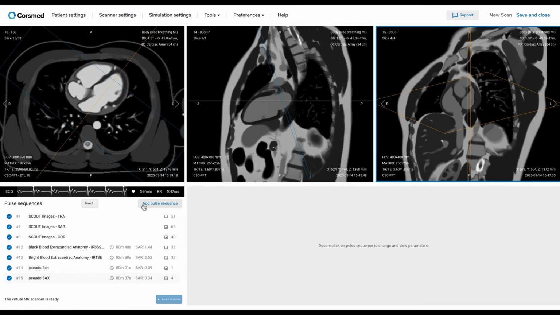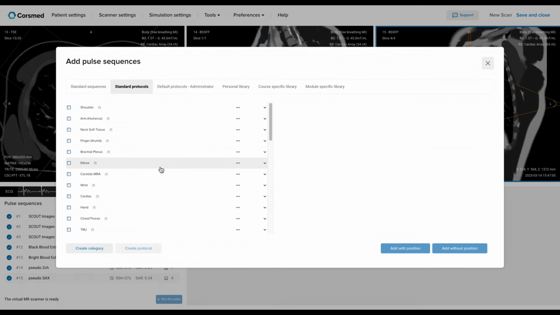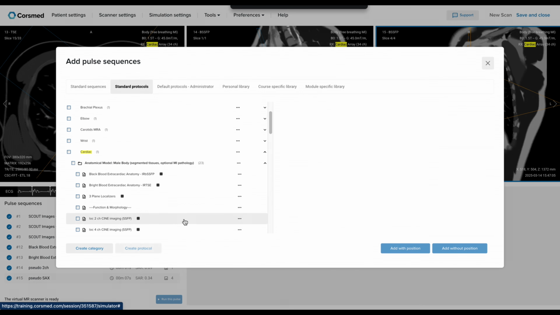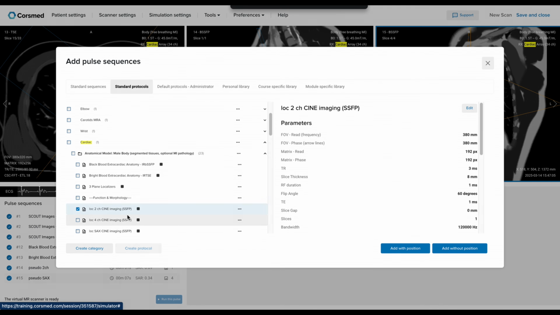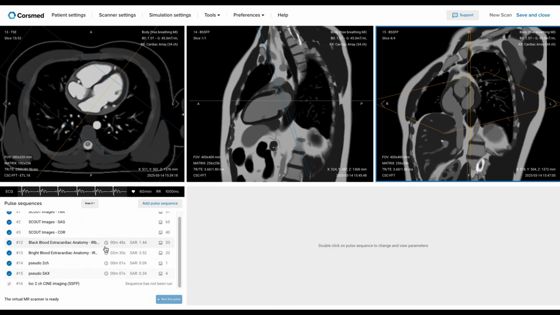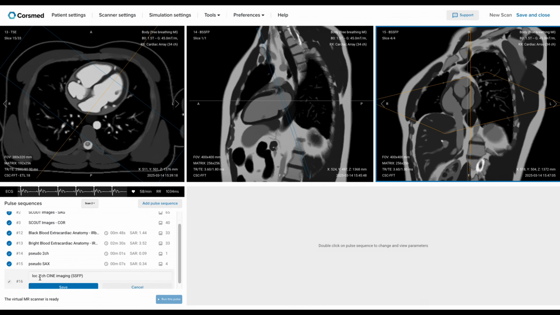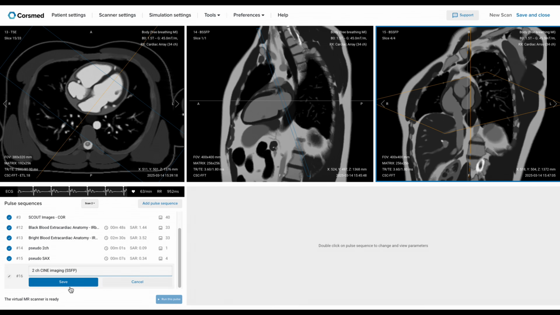Let's go back to our standard protocol. I'll open the cardiac folder again and choose my first CINE sequence, the one labeled two-chamber. I'll add it without position and then close the planning panel. Since this is not a localizer, I'll rename it and then click on Save.